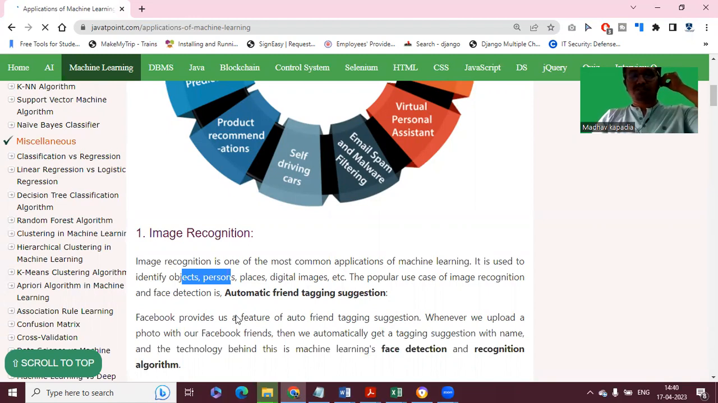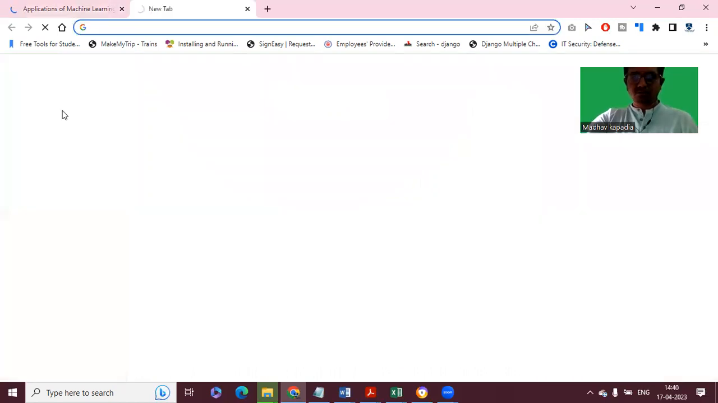Facebook provides us a feature of auto friend tagging suggestion. Whenever we upload a photo with our Facebook friends, we automatically get a tagging suggestion with names. This is how a face detection and recognition algorithm works.